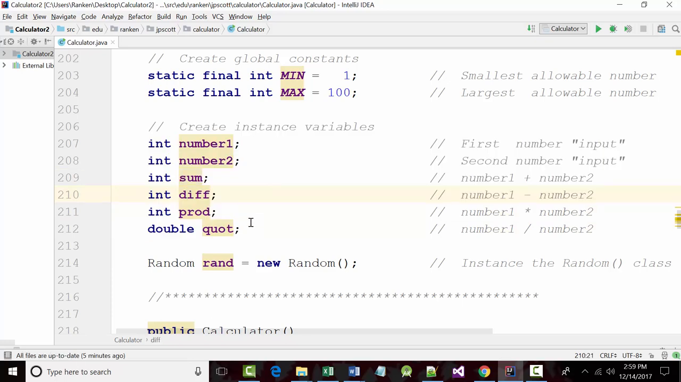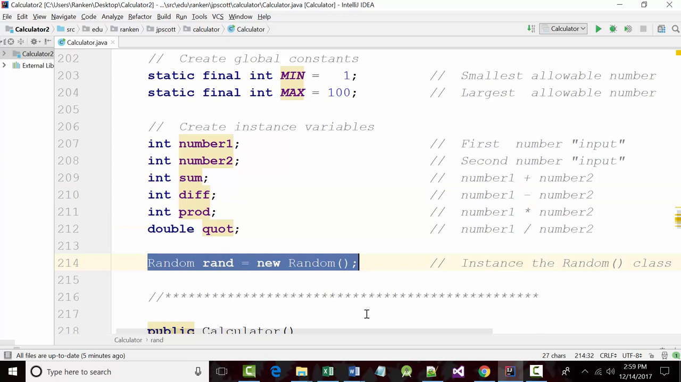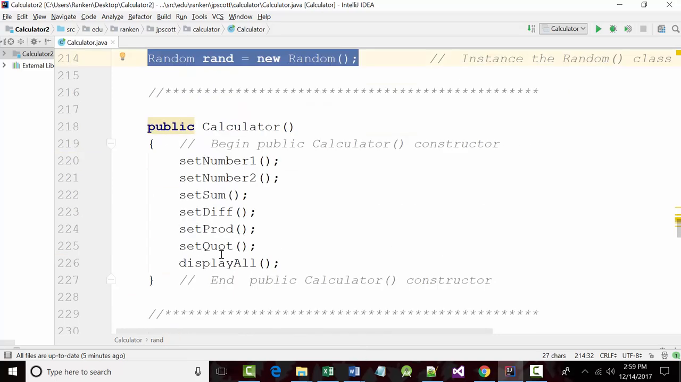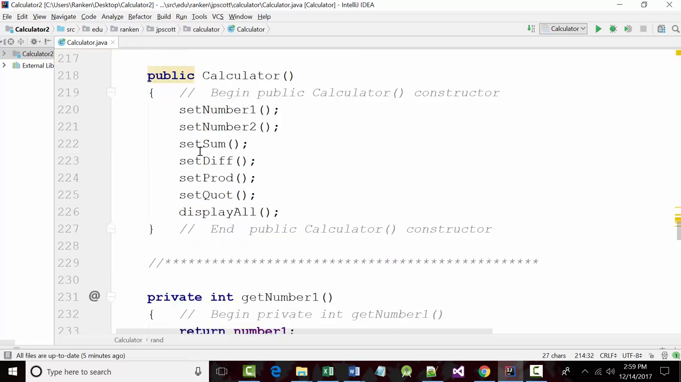All right. I got lazy and I said rather than me having to input those, I'm going to have them randomly created for me. Did everybody hear that? I'm having those numbers randomly generated for me. So this is basically saying I want to create a new instance of the random number class. All right, so here was my constructor. Pretty simple, really. Set number 1, set number 2, set sum, set diff, set product, set quotient, and display all.